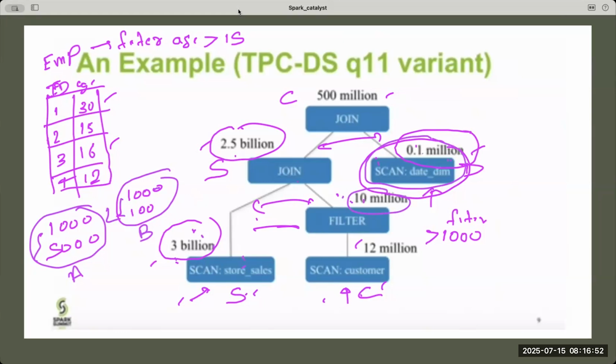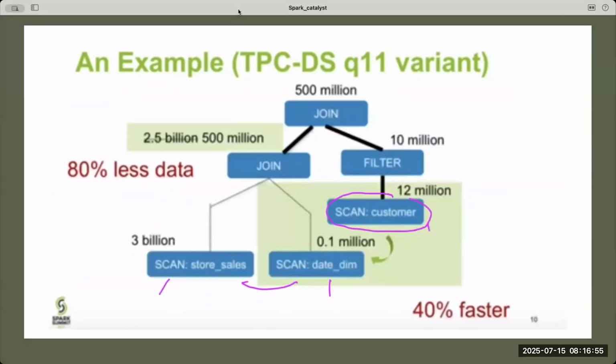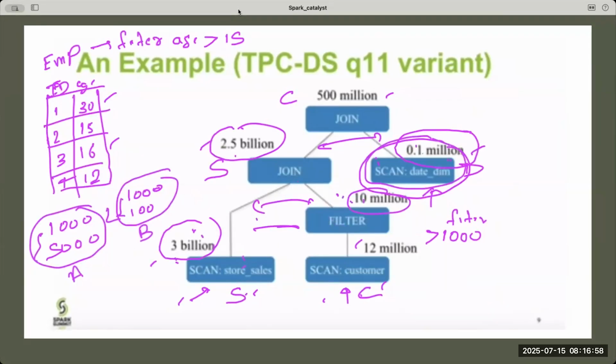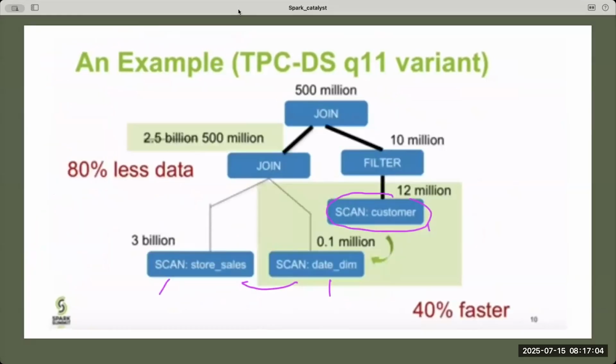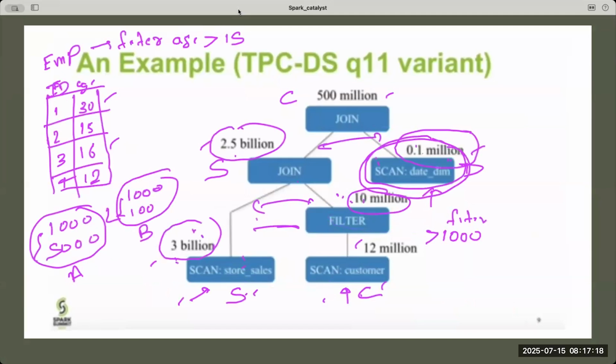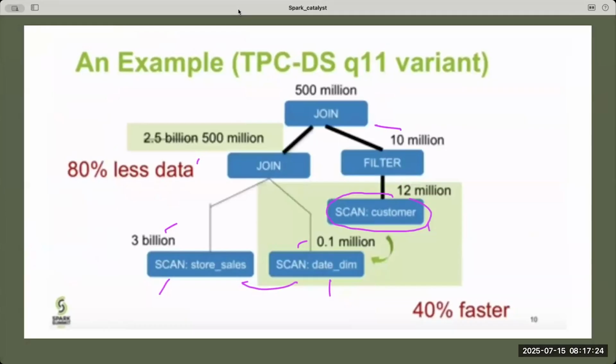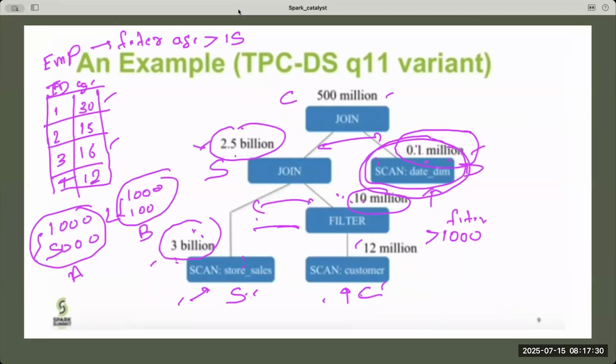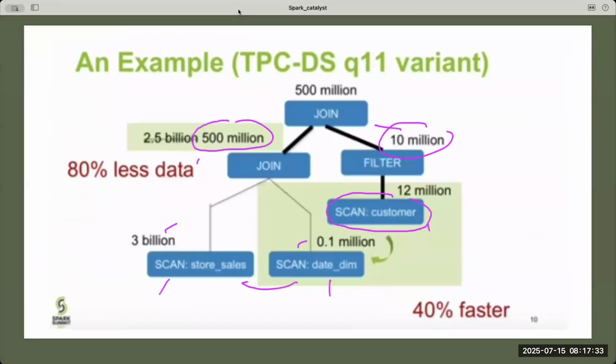To process. So that's why Spark thought that, okay, let's not do it in this way. I wrote the query in this way, but Spark will process it and think that if I join 3 billion records and 0.1 million records, it will be faster. So let's just do it this way. After that, once I get the records, then join these two. If you see here, I got 2.5 billion records and then I'm joining with 0.1 billion, right? Here I was joining 3 billion and 10 million, but here I am joining 500 million and 10 million.